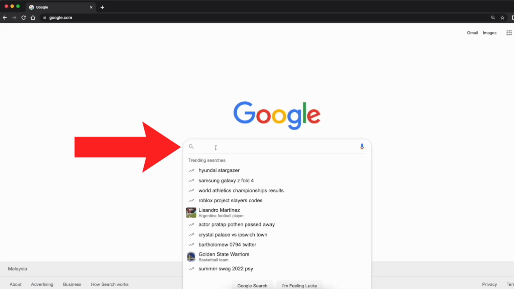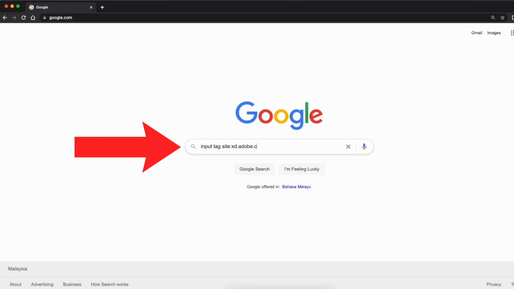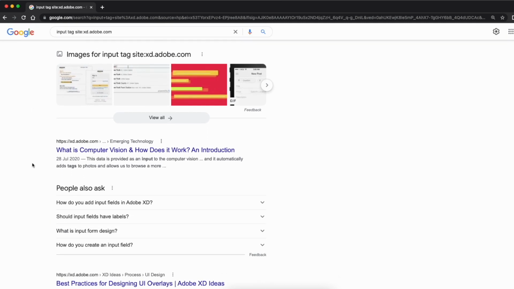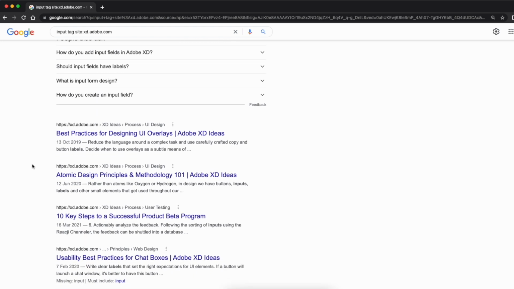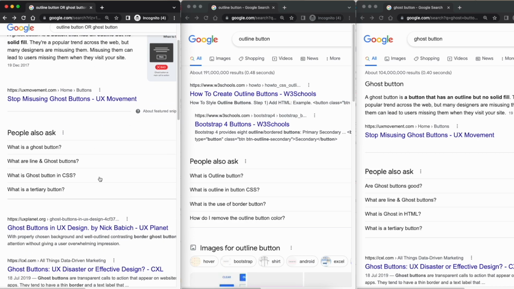Let's say you want to search input tag in your favorite site. You can do it by typing the keyword you want to search, followed by a colon, then the site name. Of course, you can go inside the website and search through the internal search box, but sometimes Google search shows a better result. And if you are looking for results that are about one topic or another but nothing else, use the OR modifier to get a more accurate result. As you can see, searching ghost button and outline button shows me different results, but I can also combine search. My point is, the more refined your search method is, the faster and more efficient result you can get.